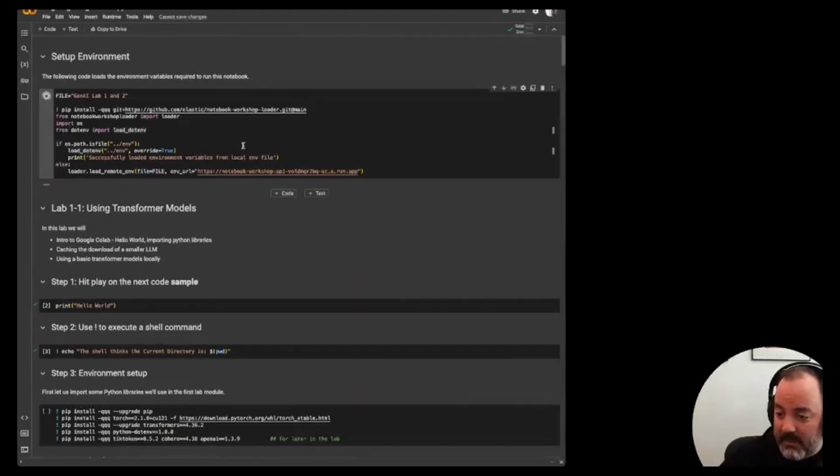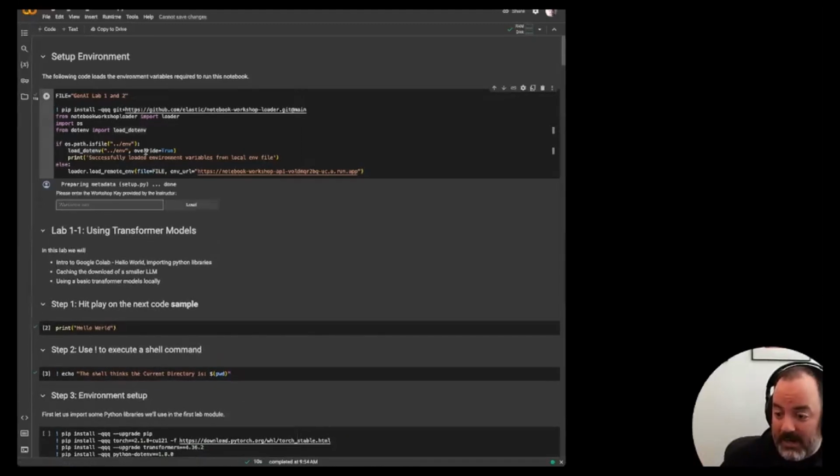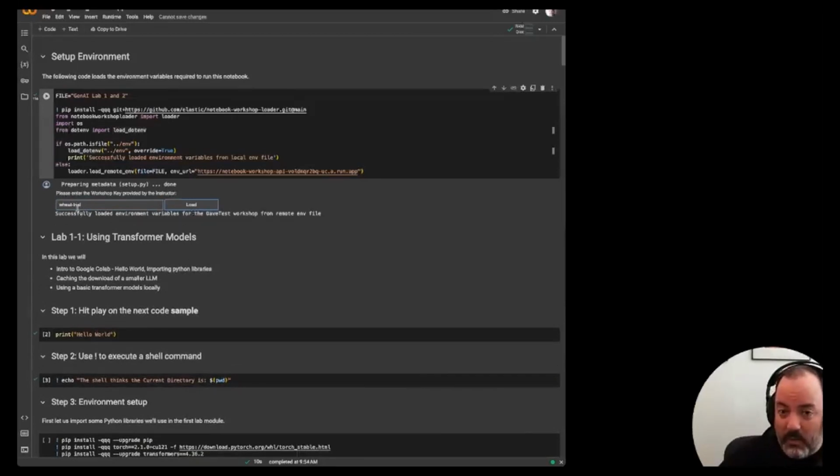It was authored by Elastic. And it is going to go and download this little environment loader that we wrote. So all they'll have to type in is that wheat trial key. So I type in wheat trial, I hit load, right? Your workshop key will be different, obviously, a different magic word of the day for every classroom. And I've successfully loaded the environment variables.